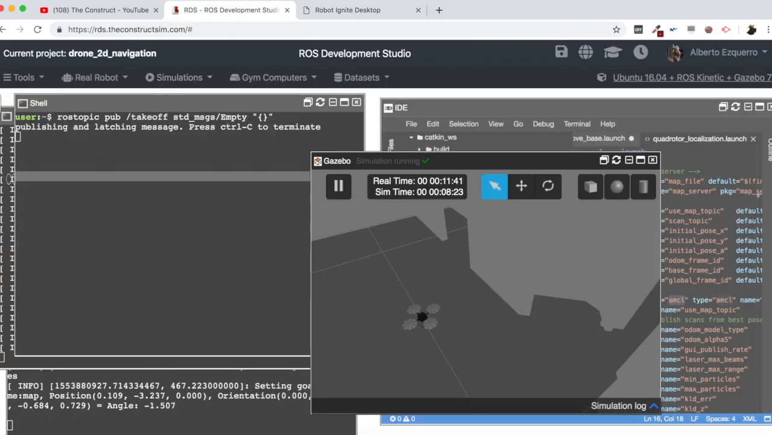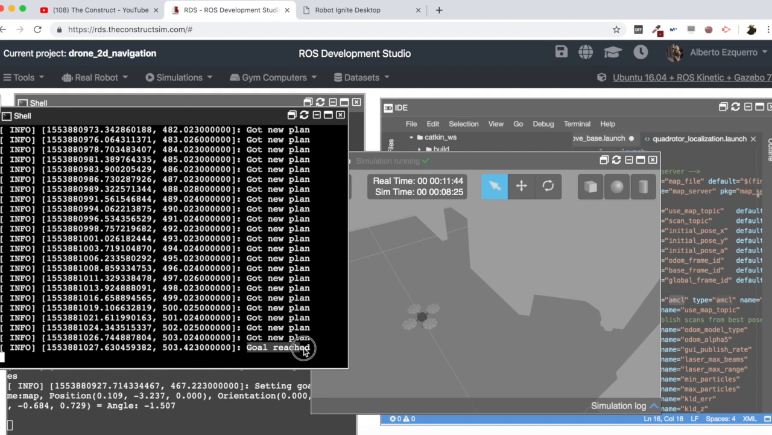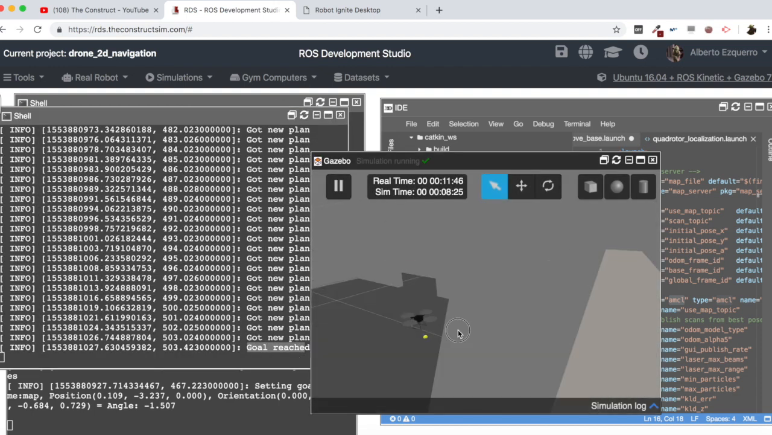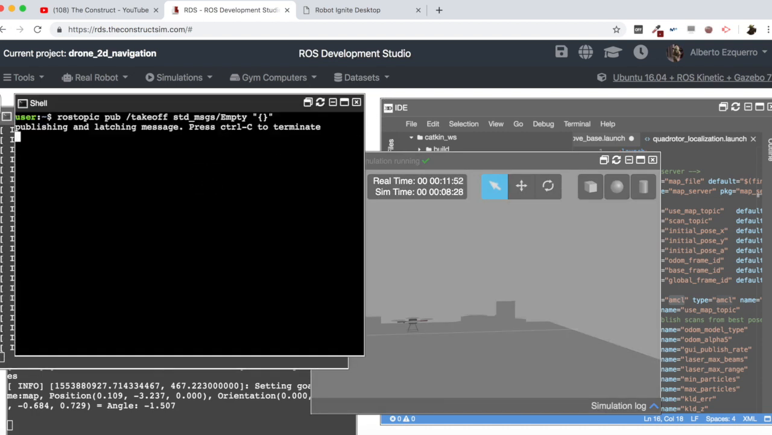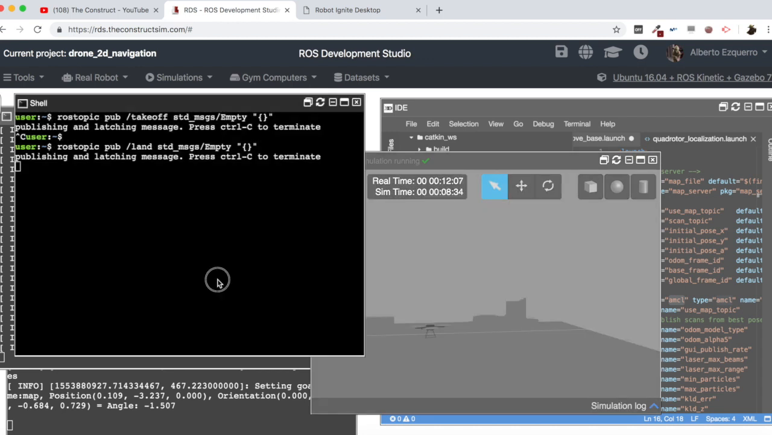Let's see if it has reached the goal. Yeah, great. So it has reached the goal. Now let me just land it and take it off again. Well, it doesn't matter really for this purpose, because all we want to see is that the path planning works, which it does. But well, anyways, let's take it off properly. There it goes. Okay, now it is high enough.